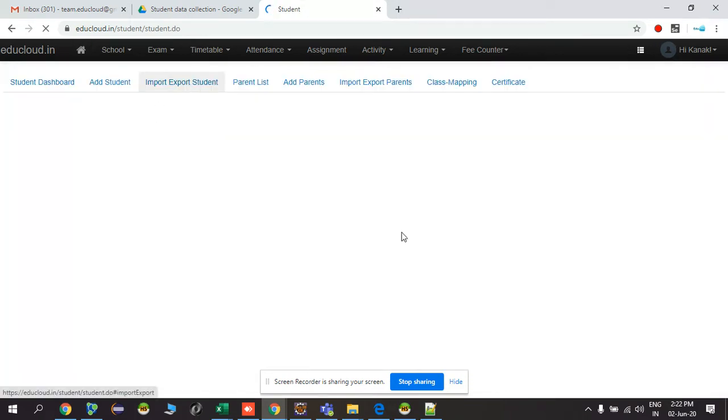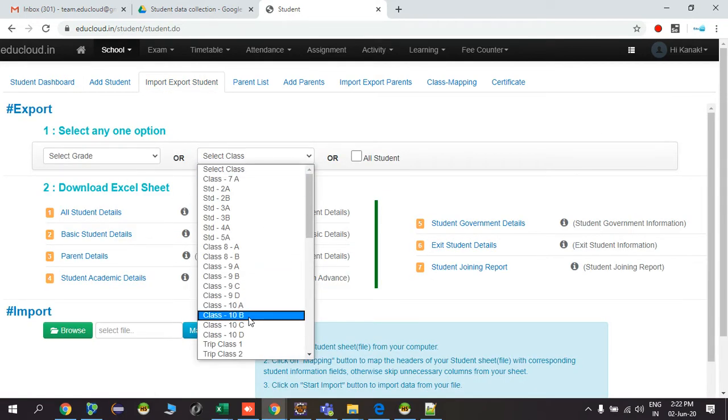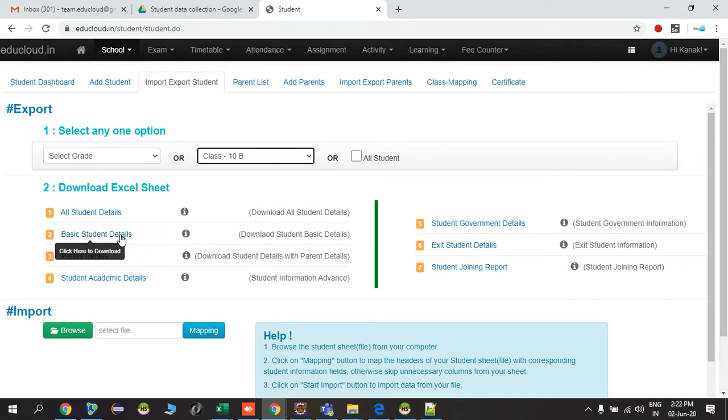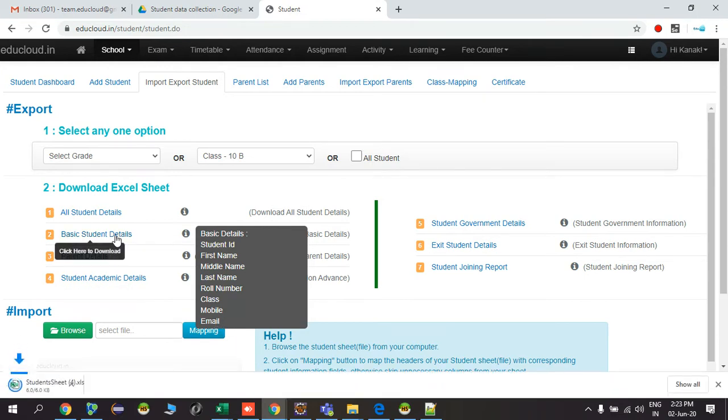We'll go to Student, go to Import Export. In Import Export, I'll select my class, say 10B, and here is collecting our email address. Email addresses are mentioned in the students' basic details: first name, last name, middle name, roll number, mobile number, and email are in basic details. So I'll download this sheet.